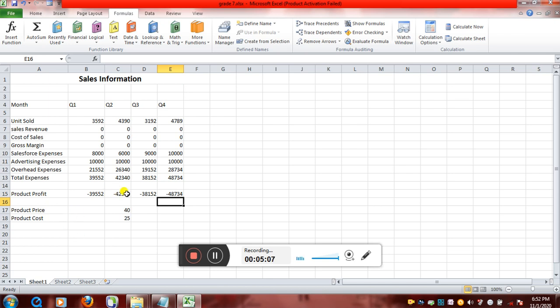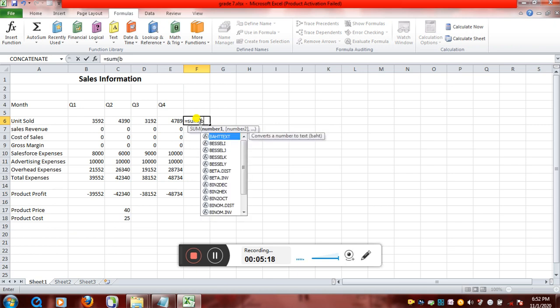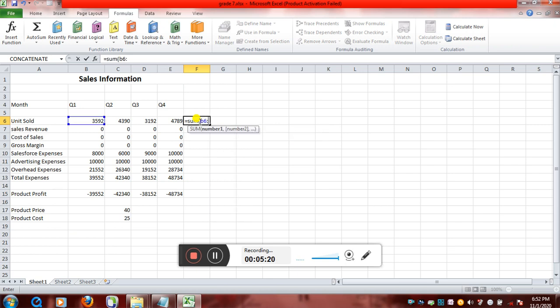Now click on the cell F6 and type the formula equal to SUM, then give the range B6 to E6. So this will calculate the total. Now I'll copy the formula and paste it. Similarly, drag the formula down to F15. So I'm dragging it to F15.